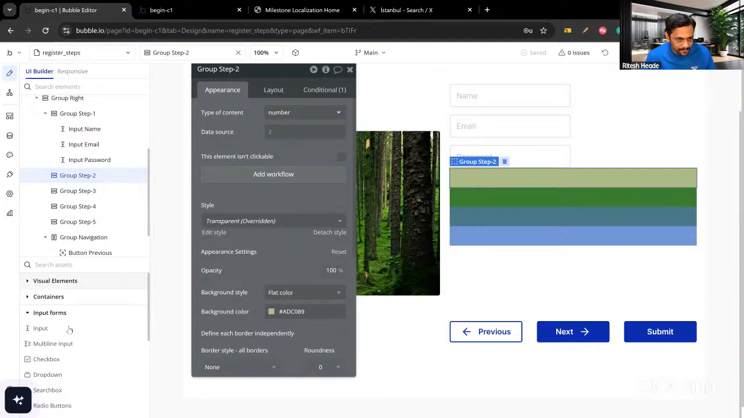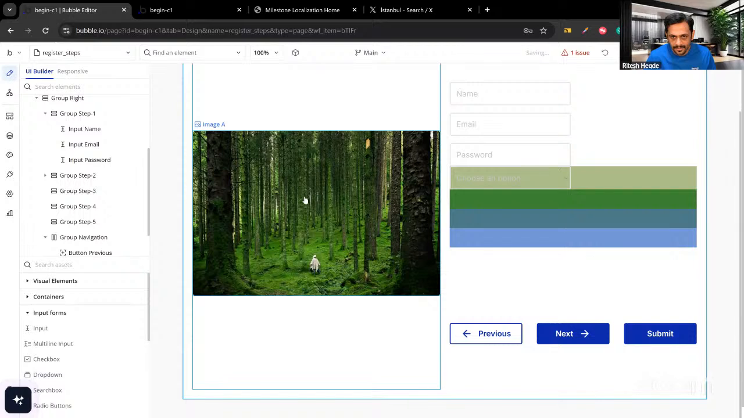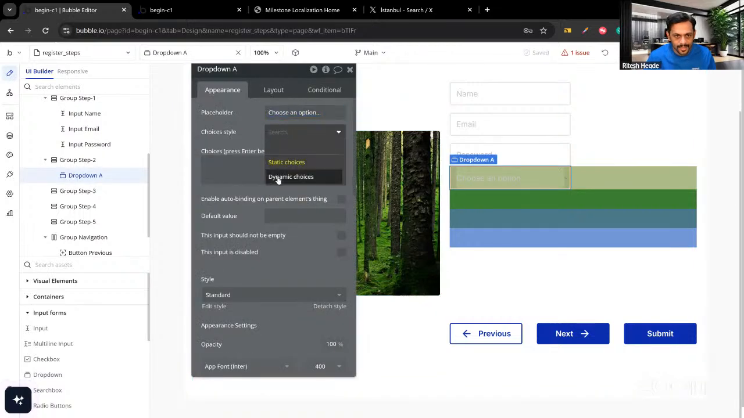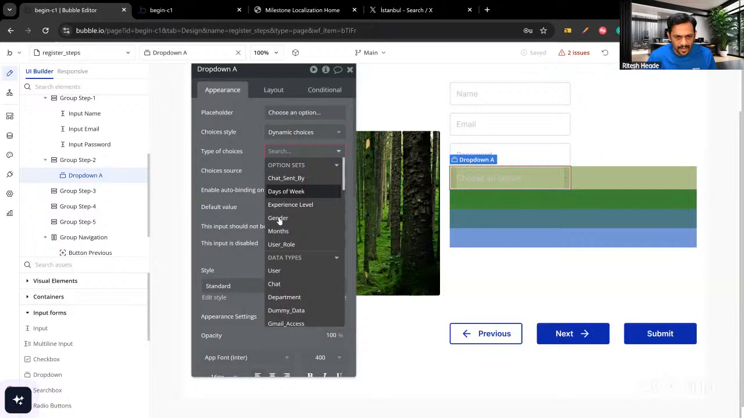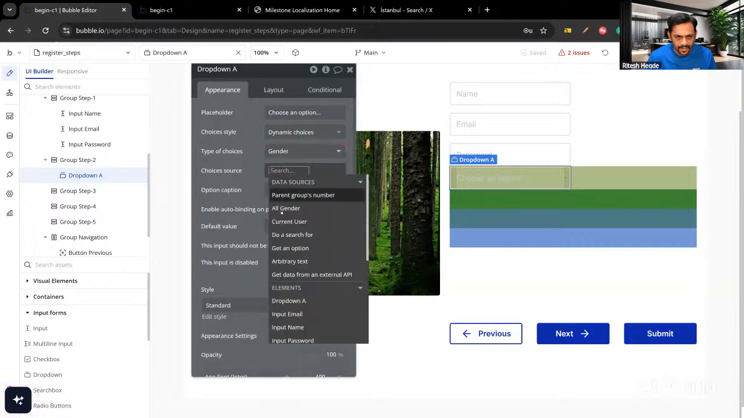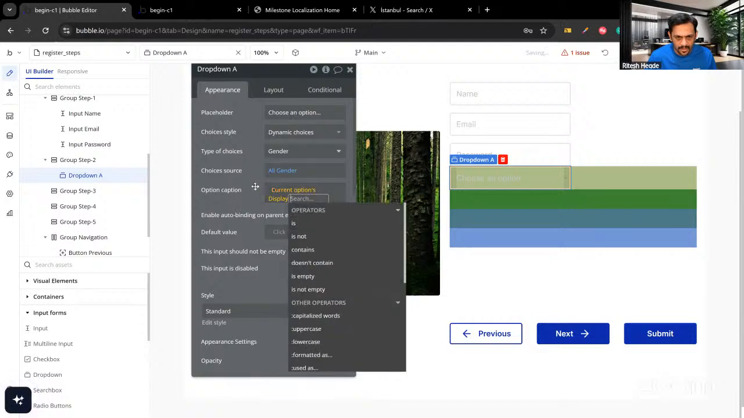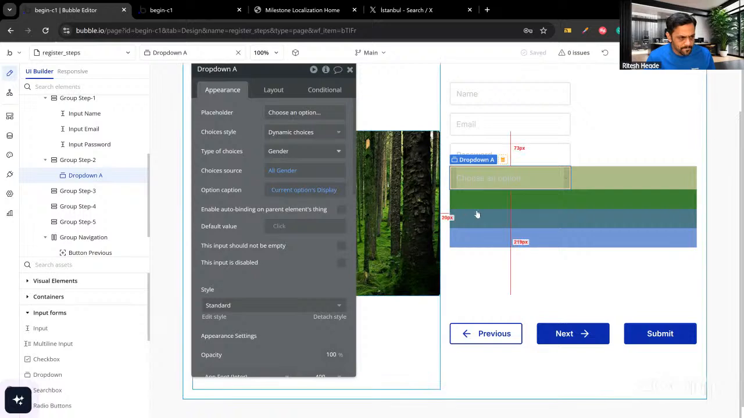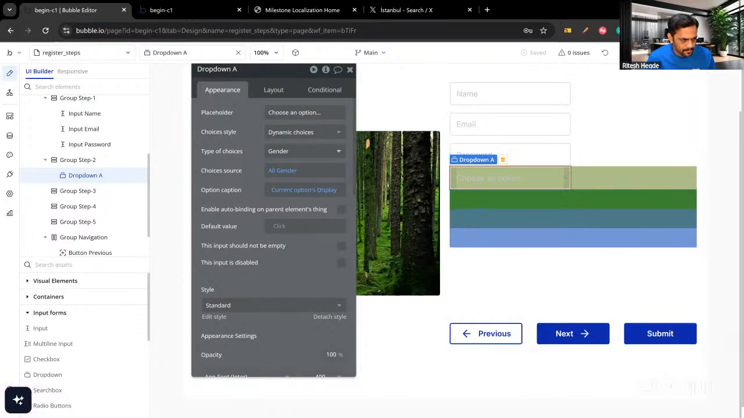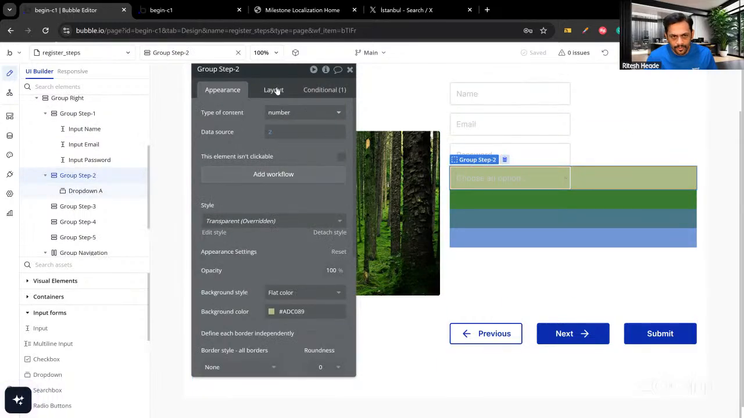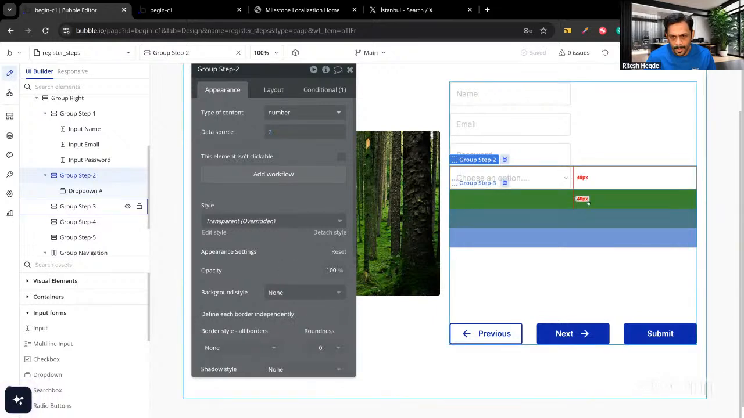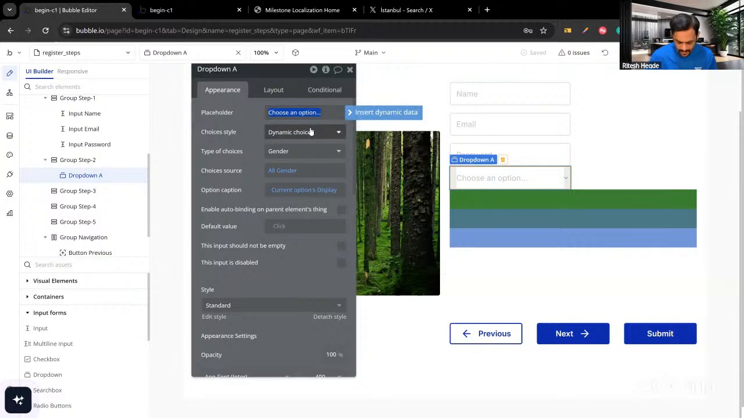Group 2, what can we ask them? Let's say drop down. I'll add a drop down, and this will be, let's say, dynamic choice, gender. All gender, correct options, display. I'll remove the color for this one as well. Okay. Choose your gender, let's say.